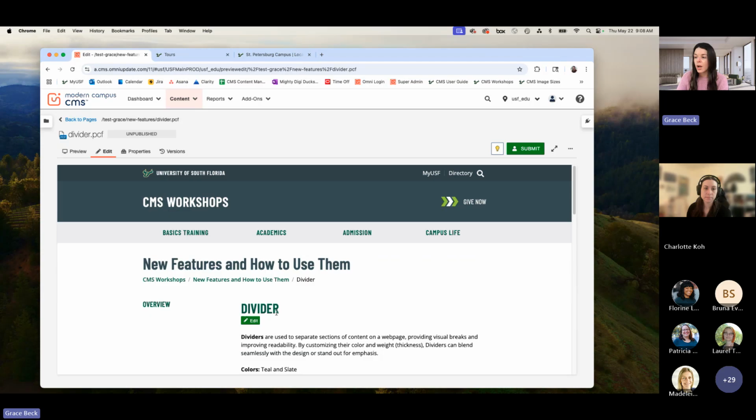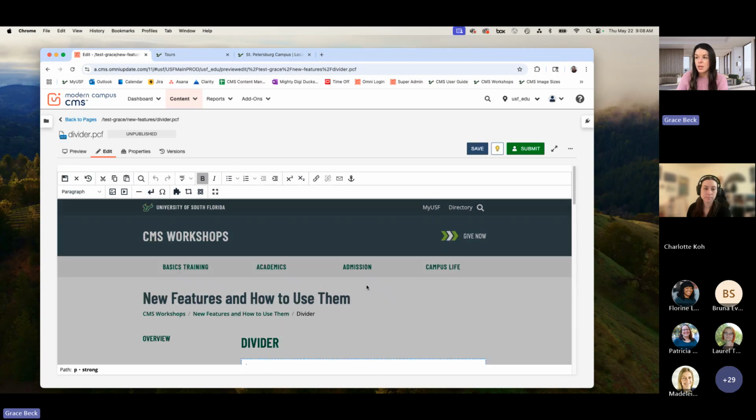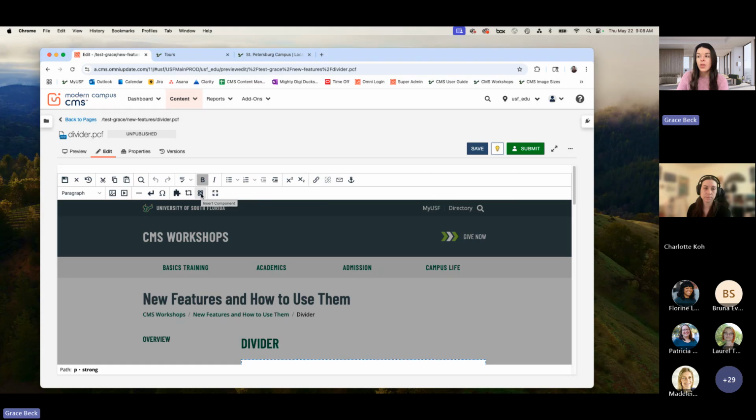Anything that we're editing today is going to be within this insert component tool within the WYSIWYG editor, the what you see is what you get editor. So it's going to be right here. That's where you're going to find all of the components that we're demoing today. You can either look for this little nucleus icon, or if you put your mouse over it and leave it for a second, it'll come up with a helper text. It'll tell you insert component.